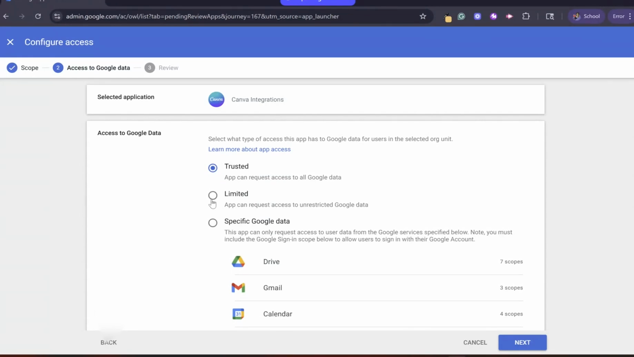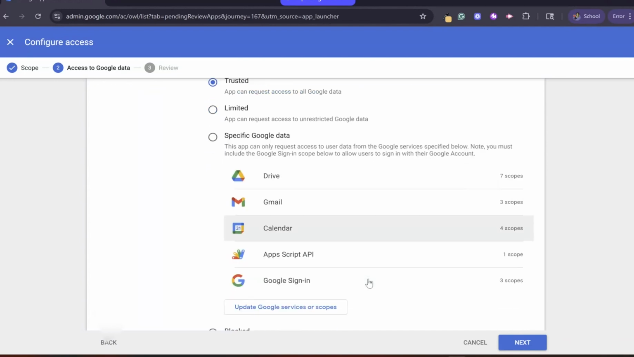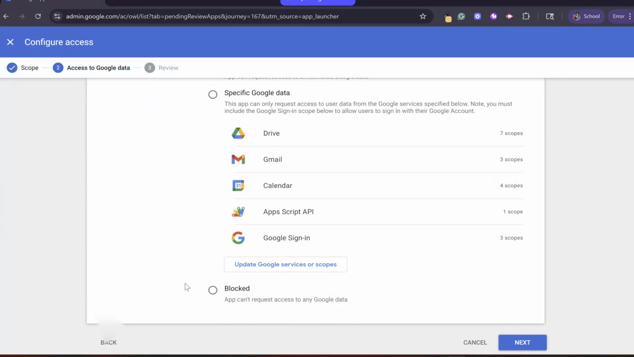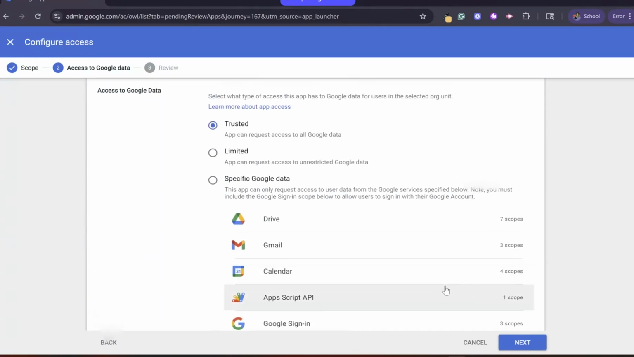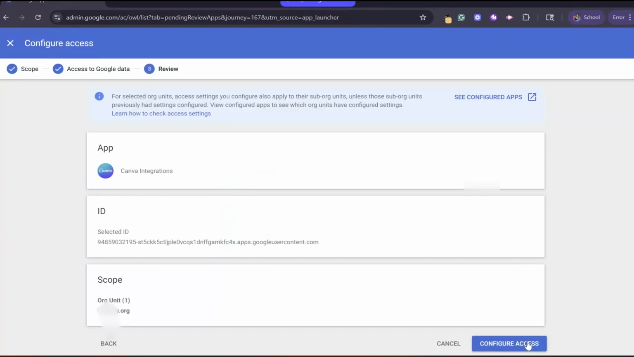But we want to say that this is trusted. We shouldn't have to approve this again. And we're just telling Google that it's safe. But if we wanted to give specific Google data, then we could have clicked on that. It's just ways to make it simple. And then our very last option here is to block it, which can be done if it's a site that shouldn't have access to any information.